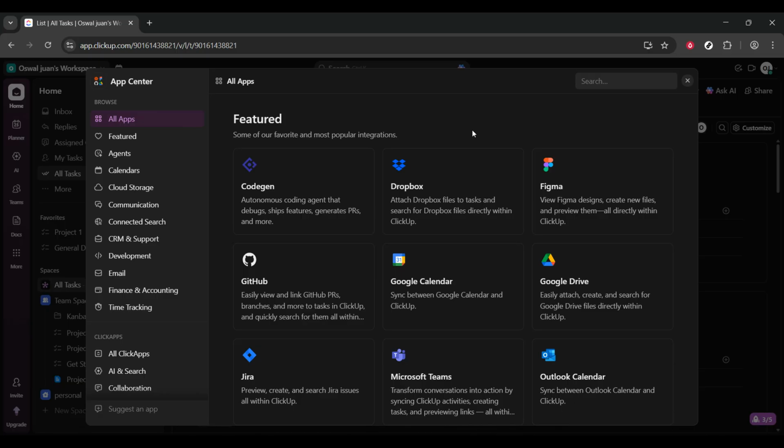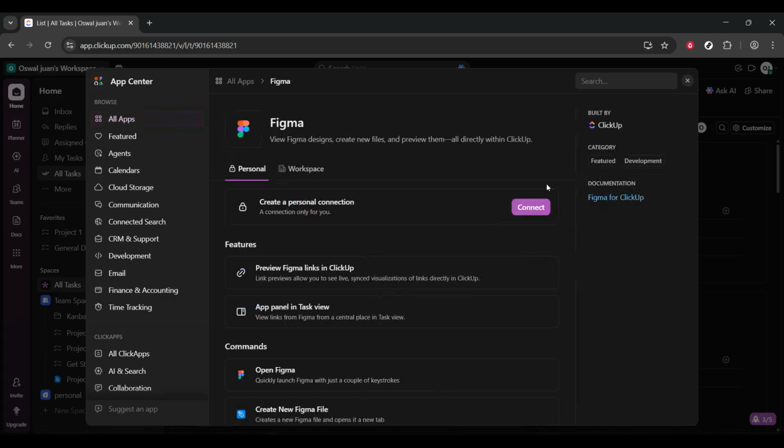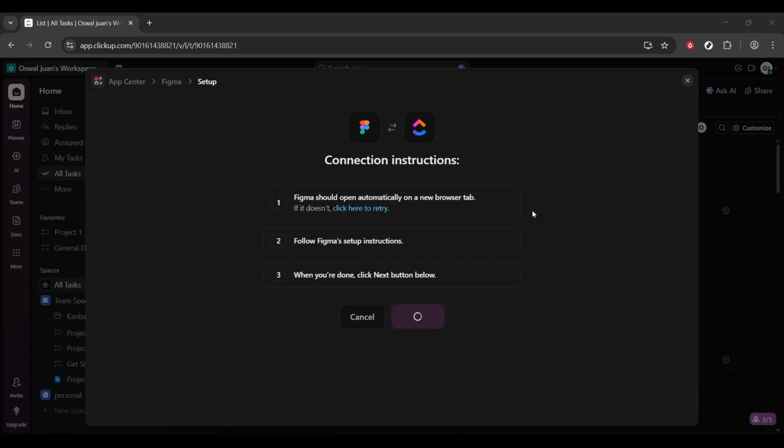Once you're on the Apps page, scroll or use the search bar to find Figma. When you see Figma in the list of available apps, click on it to open the integration details. Here, ClickUp will show you what the Figma integration does and how it works with your tasks. Now, click on the Connect button. This will start the authorization process.